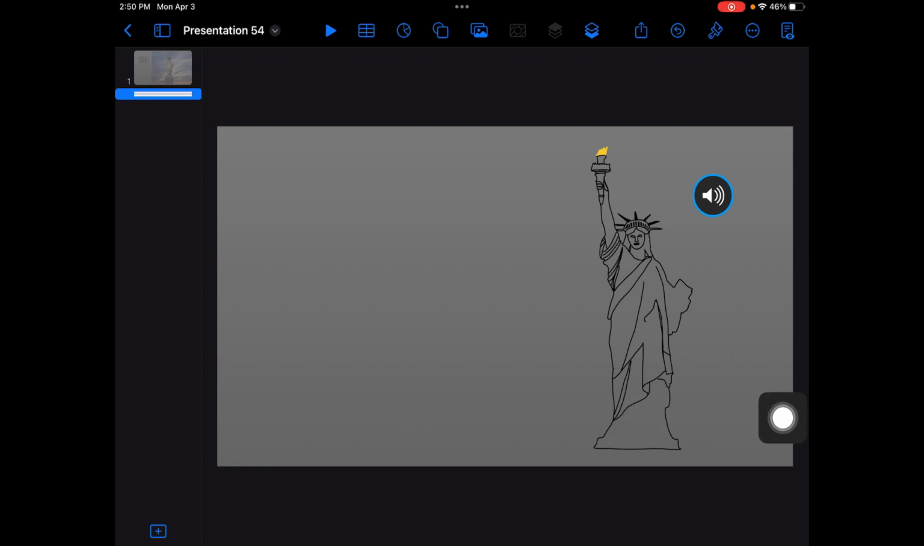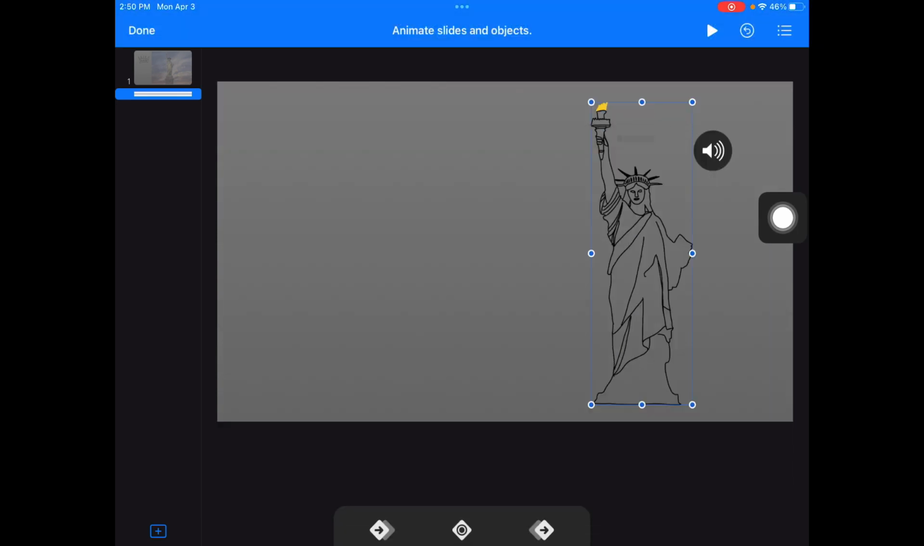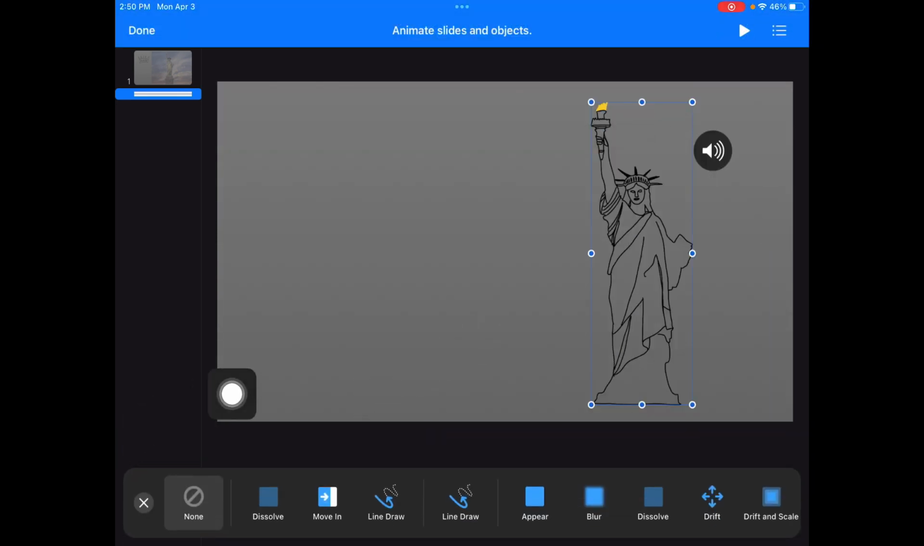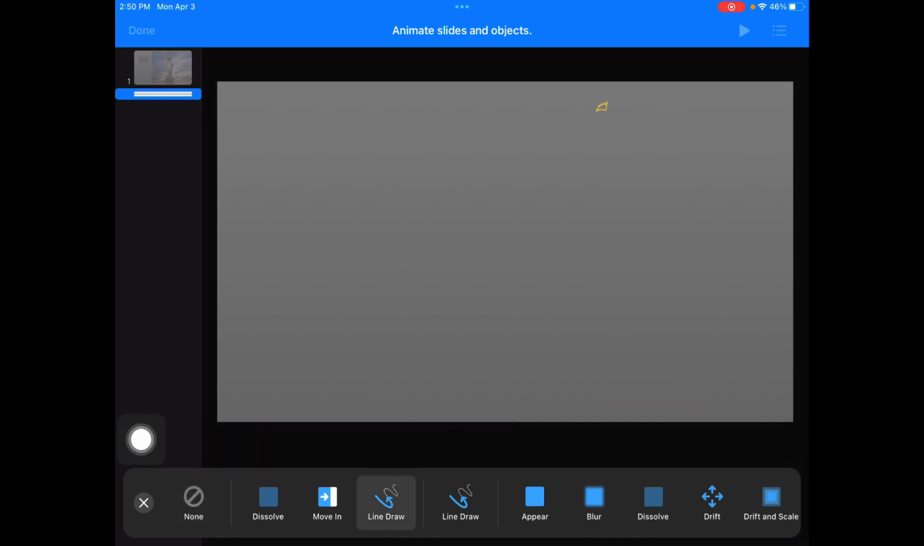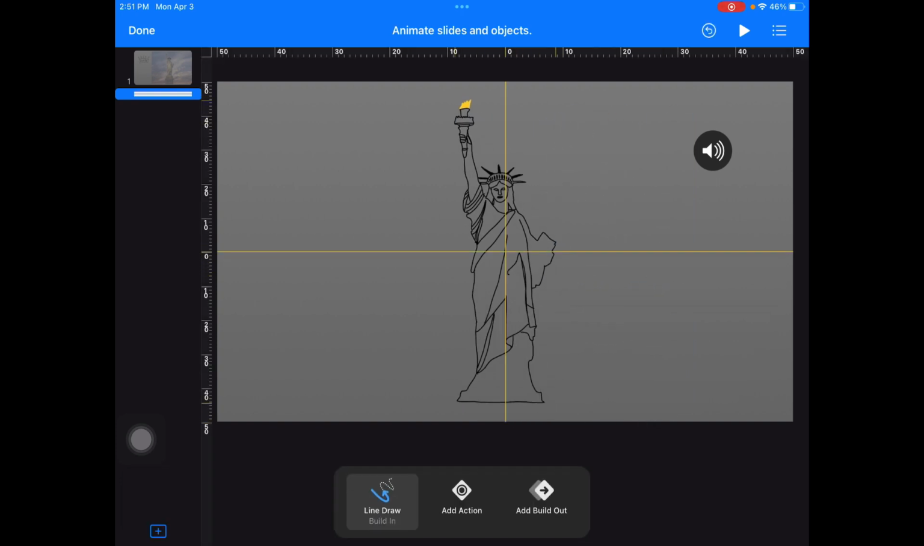So the first thing I'm going to do is tap the picture of the Statue of Liberty. I am then going to tap that animate button. Line draw is a build in, so I'm going to select build in. And it's one of the coolest because it's right at the beginning. So I'm going to click line draw, and it's going to show me a sample of what that looks like. Right now it draws in pretty fast, right? It's okay. I can move this around. Oop, X. I can move my Statue of Liberty more towards the center.